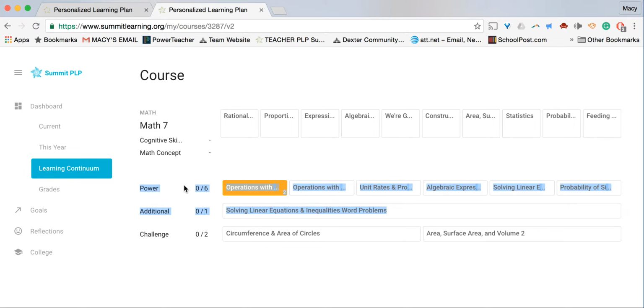In 7th grade math, there are 6 areas that are called power standards or power focus areas and 1 additional. Those are all required to be done with the 7th grade curriculum. The challenge areas down here are ones that they are absolutely welcome to do, but that are not required to be able to finish Math 7.